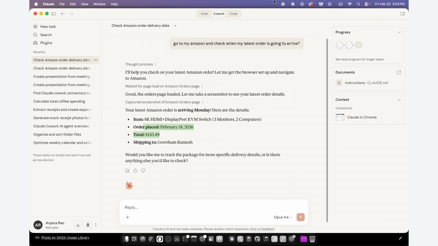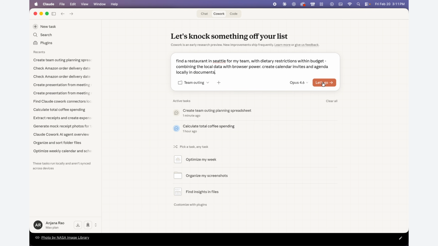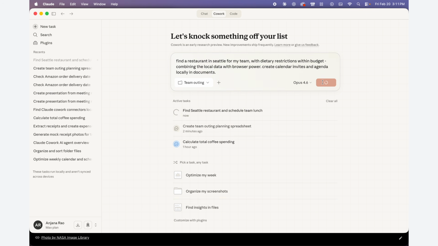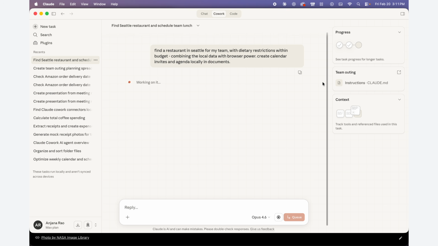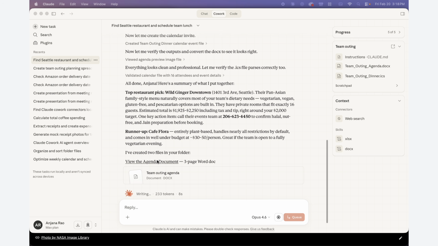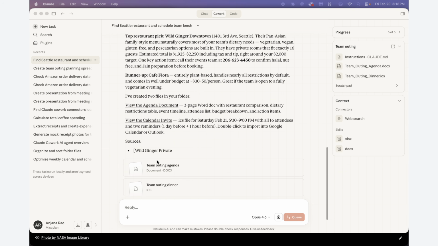I could have done this specific task by myself, but the idea is, let's say you are updating a long form on your browser based on the information from your local files. Or just say you are planning a team outing and you have files on your local device with budget details, employee details, dietary restrictions, etc. You can ask Cowork to find a restaurant in Seattle for so many people with such restrictions within a certain budget, combining the local data with browser power.